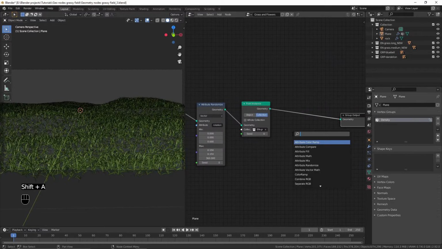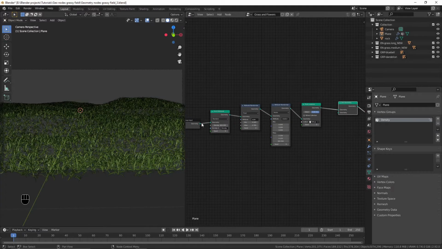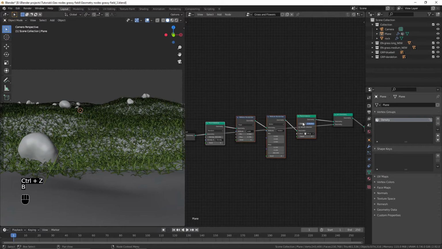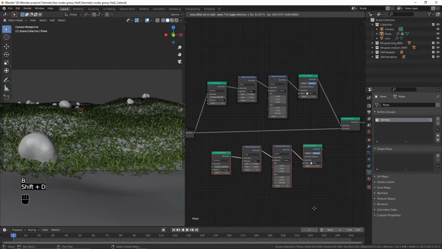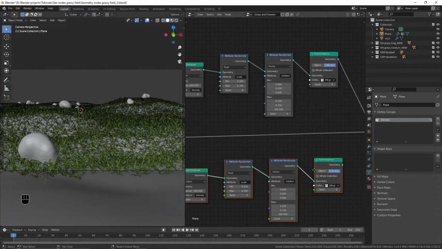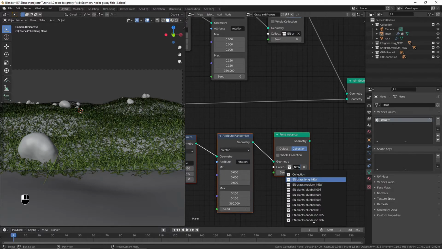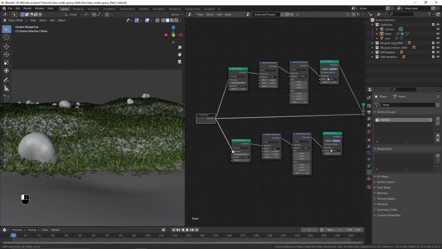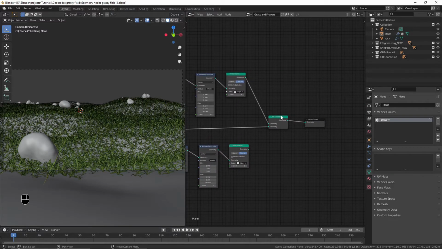Then to get our plane back, I'm gonna add a join geometry node and plug this in. I'm gonna select these nodes and move them up, duplicate them, but this time we are gonna make some larger grass. So change the instance collection to en grass long new, plug this in, duplicate this join geometry node and plug this in.